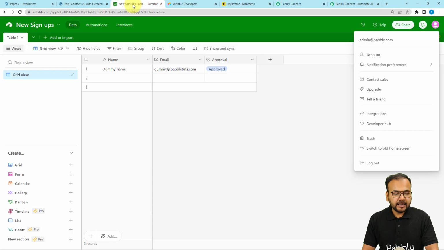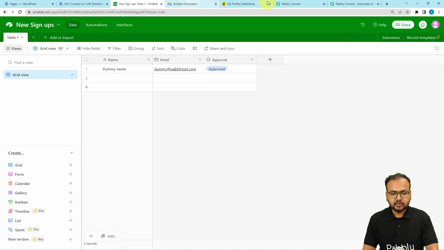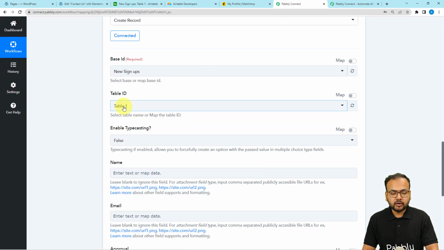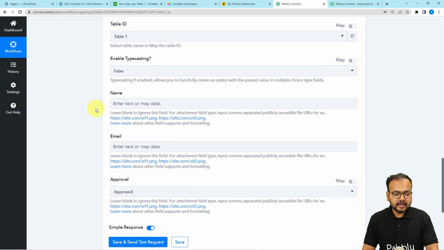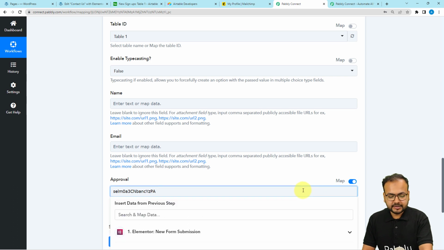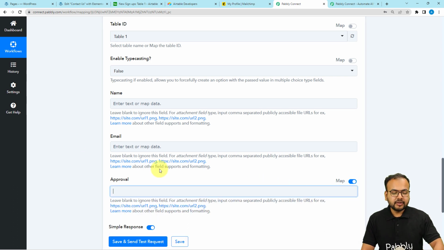Then it will ask for the table ID. I have only one table here named table 1, so it will show up here auto populated. Now it is asking for these details: name, email, and the approval. I do not want to fill the approval right now, so I'm just going to toggle this map button to on and then erase this field so it will remain blank. For these two things I'm going to use my previous steps or the trigger step.